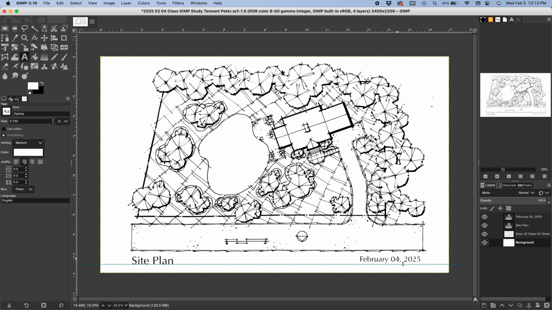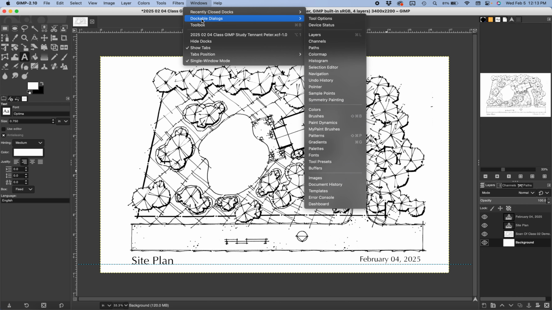Here's another tip. Over here is my navigation window. If you don't have this window here, go up to Windows, Dockable Dialogues, and click on Navigation.